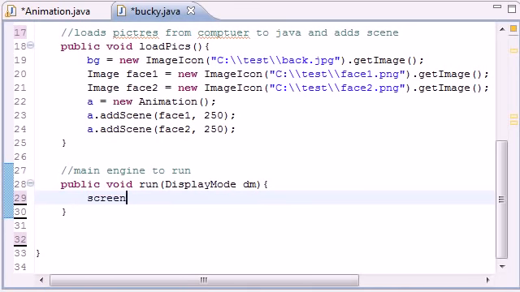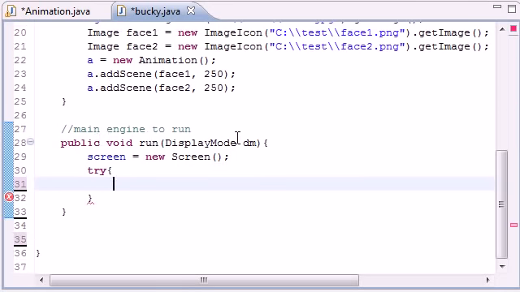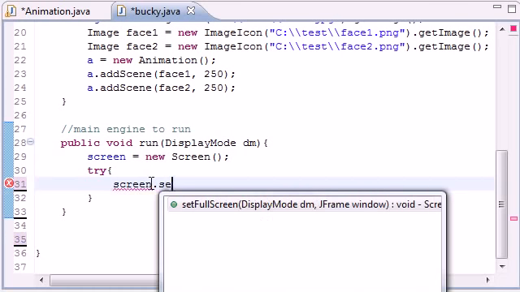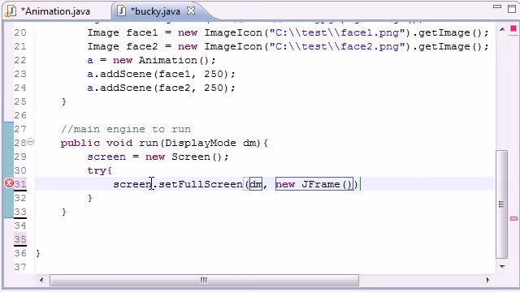Let's make our screen object equal to new Screen, so now we have access to all that stuff in our screen class. Now we can try a couple things in our try block. The first thing we want to do is take that screen, and remember we made a method called setFullScreen in there. It's going to take the display mode, which we pass in, and a new JFrame as a parameter, which is the window pretty much.